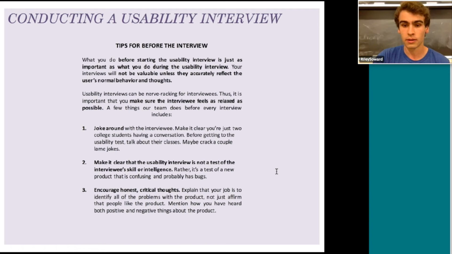And then the third point, you really want to encourage honest and critical thoughts. The rationale here is some people, when they're testing out a new product, might defer to just saying, oh, this is kind of cool, or I like it, but not really being honest. So for us, it always helps to establish the idea that this is a new product, there's going to be things you like and there's going to be things you dislike. What's most valuable to us as a team is you giving us your very honest and critical thoughts. So tell us everything you love, but also tell us everything you hate.